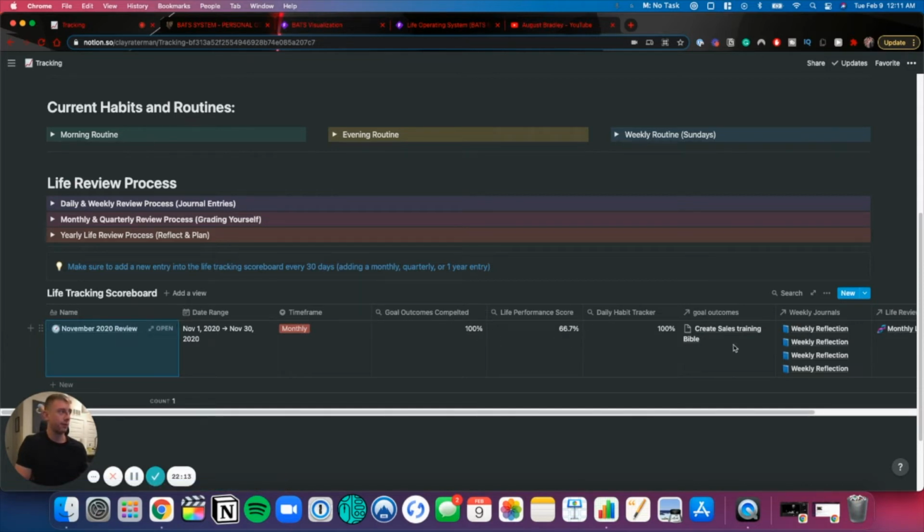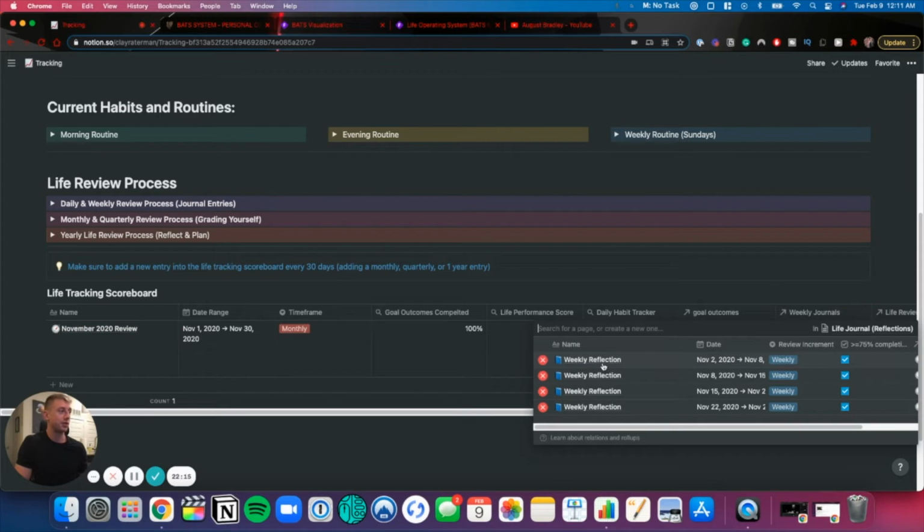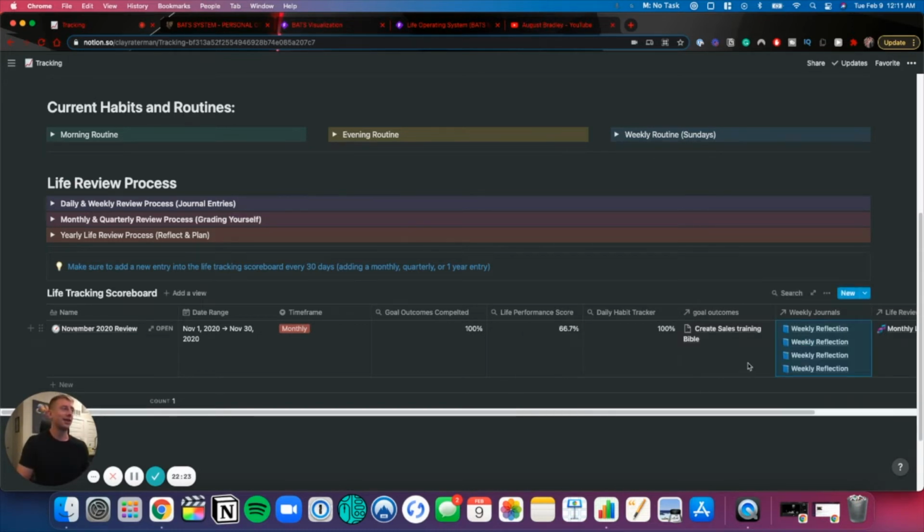Also, if I want to, I can go back and look at the weekly reflections that I had for that specific month and see what my journal entries were, what I was going through. So again, guys, this stuff seems like a lot, and it is, because it encompasses every different thing you could possibly imagine having or tracking in your life. But the cool part is, if I skip a month, it's not a big deal. I can just hop back in at any point I want and keep using the system as is.